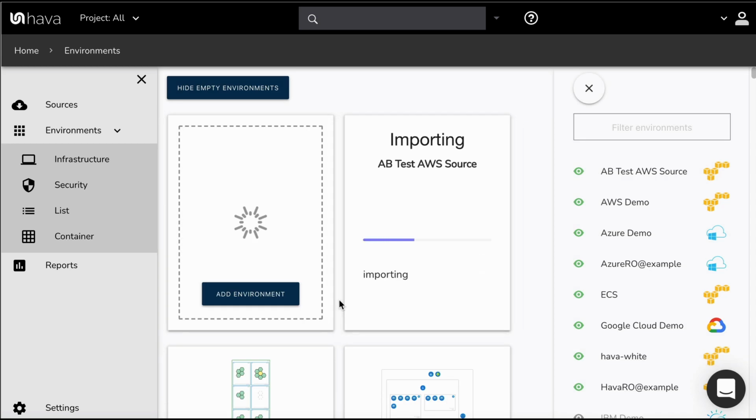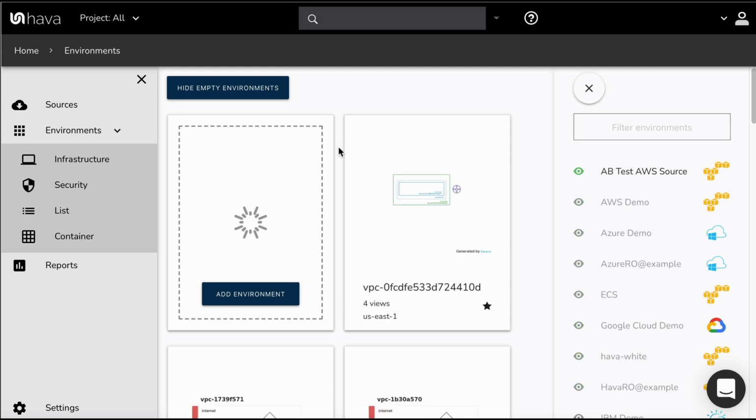So now you can see that Hava is now importing any VPCs it can find in my AWS account. So there we go. So we've connected. Hava has scanned that AWS account for VPCs and built some diagrams for us. So that's all there is to it.